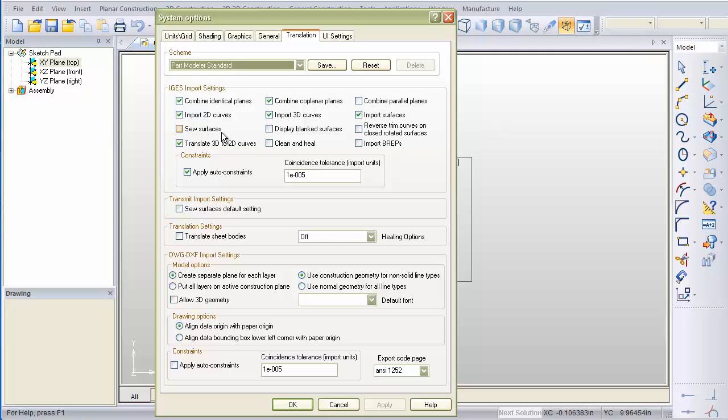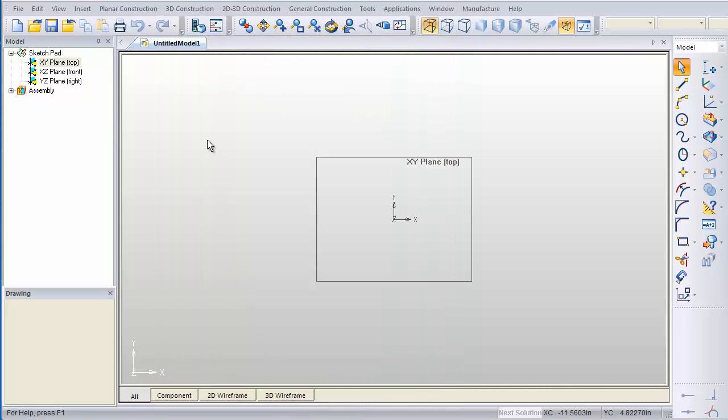The Sew Surfaces is going to sew the individual surfaces of the IGES file into a solid model. Since that's unchecked, that won't happen. We've also got healing options here, which is a new feature in R2. We can heal the part, which will attempt to fix imperfections between the surfaces, or simplify and heal. I'm going to leave it at off for now.